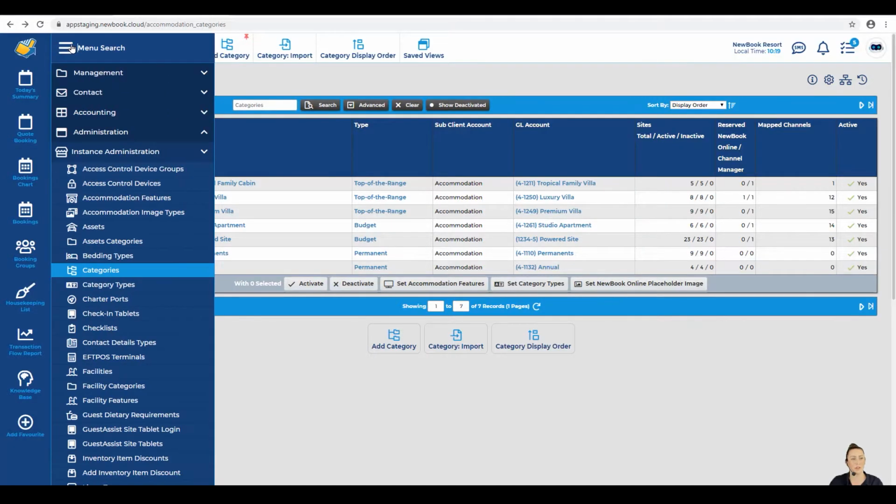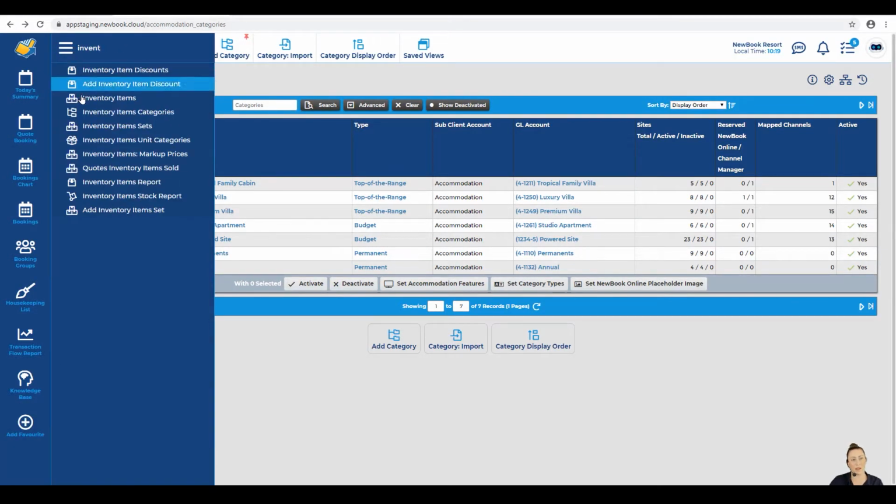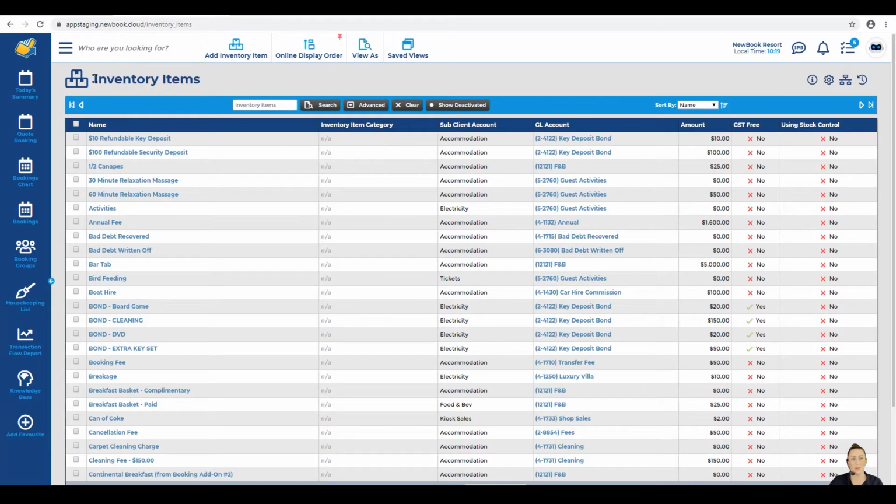Using our menu search in the top left, we're going to search and open our inventory items list. Once this page is loaded, it's going to display an existing list of extra items that we may charge or bill for within the system.